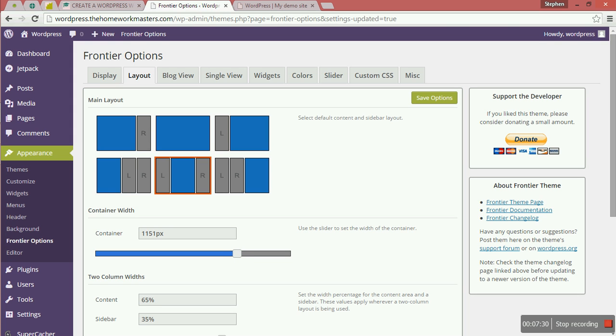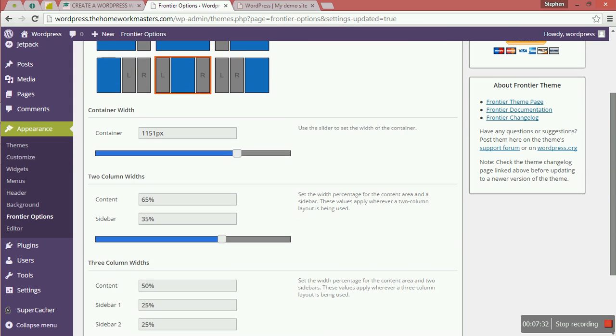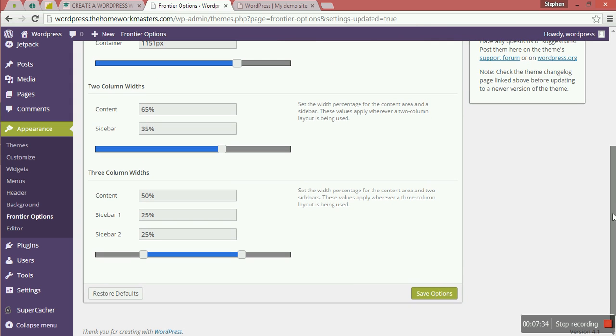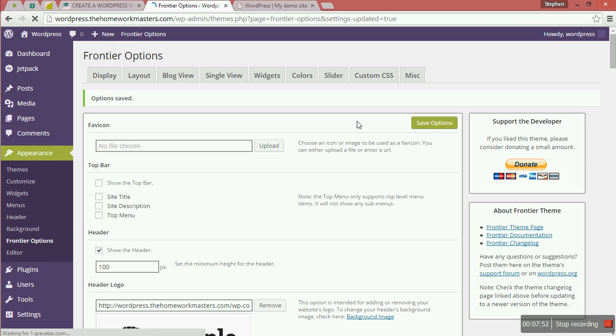Let's set it at 1150. The sidebar, let it be 70 and 30. This one, let it be 60 and 20. And you save the options. These are how they are going to be displayed.